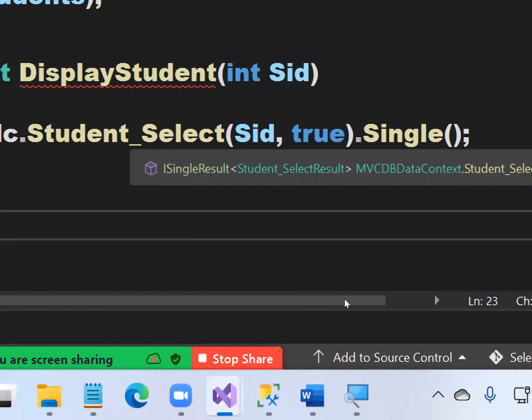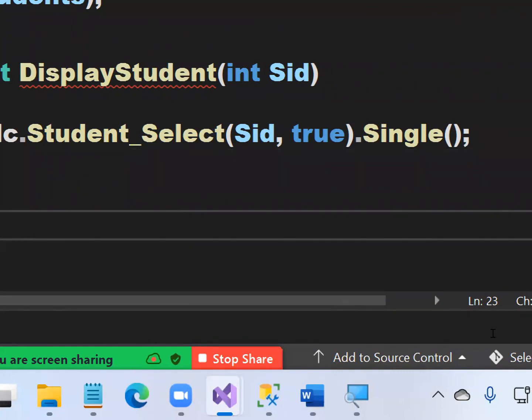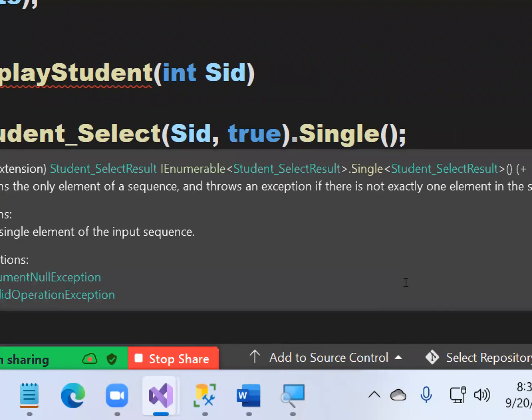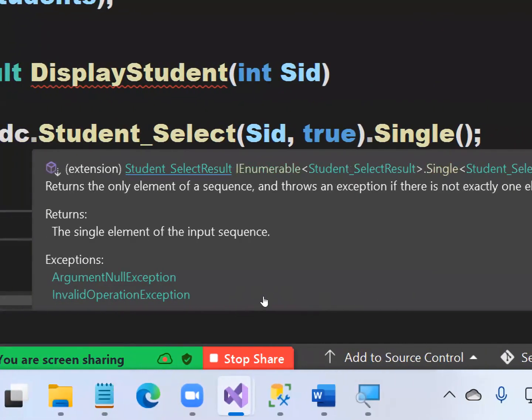A single result also will come for you as a list. But if you put the mouse on this, what is the return type? See? Array, student. That is one record, not a list. It is only one record. That's how you can analyze the code.